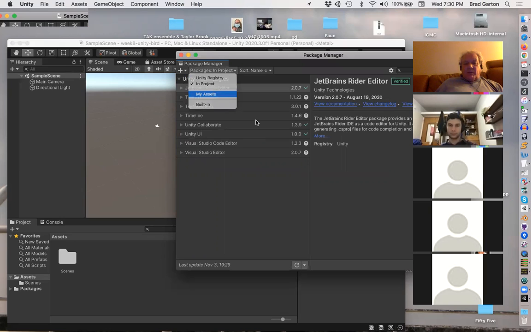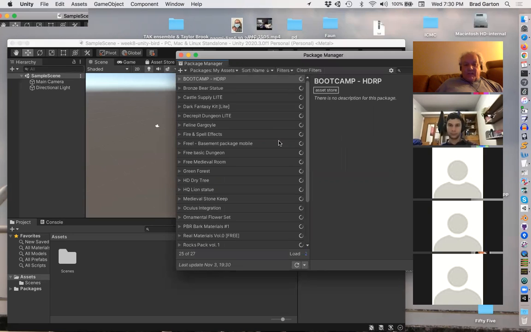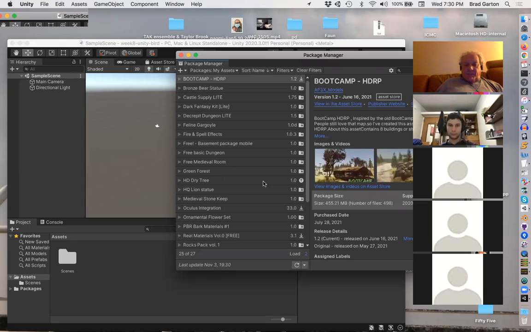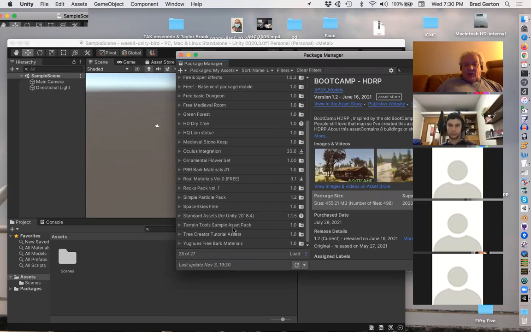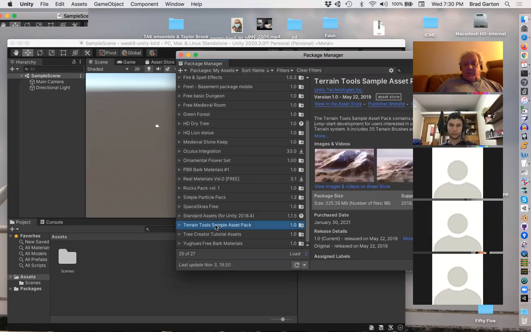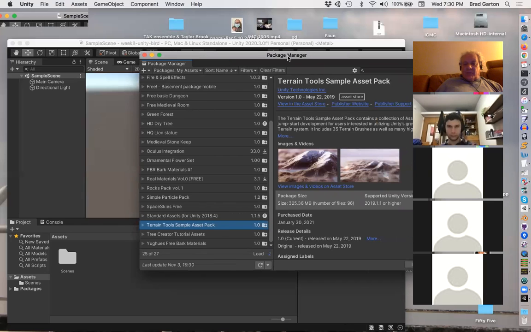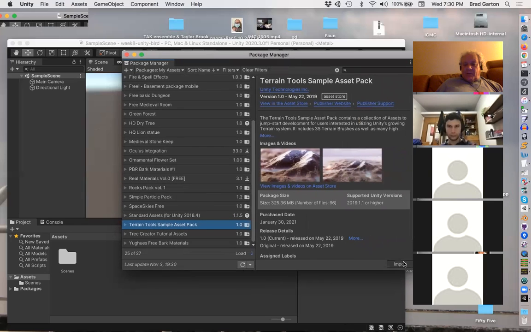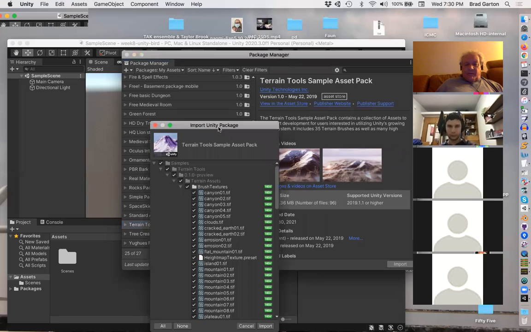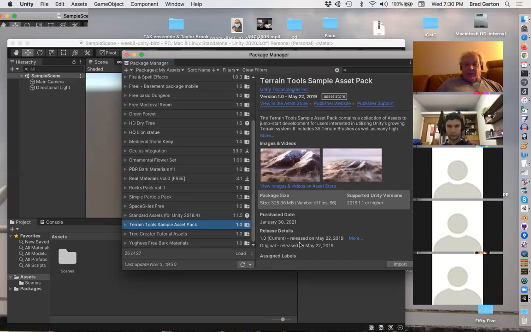Actually, I think I have it downloaded my assets already, okay? So let's go down here. Terrain tools, okay? Yeah, let's go ahead and put that in, okay? So we select it and we say import. Okay, and it has all these great terrain things, you know?